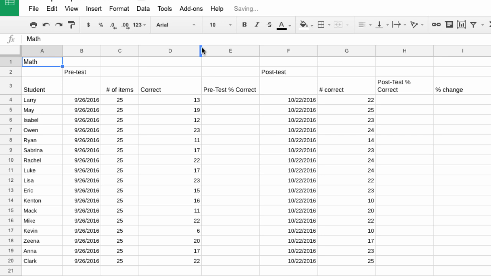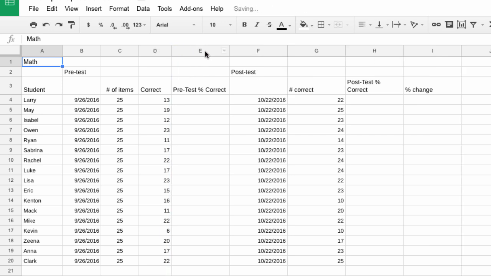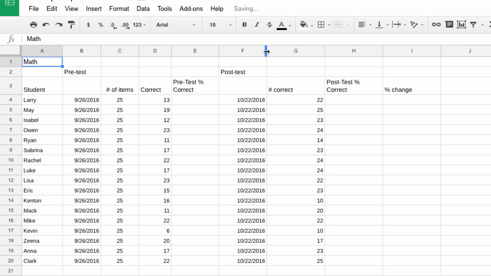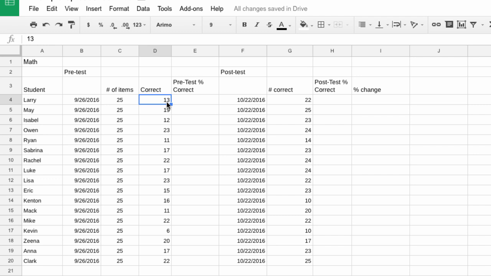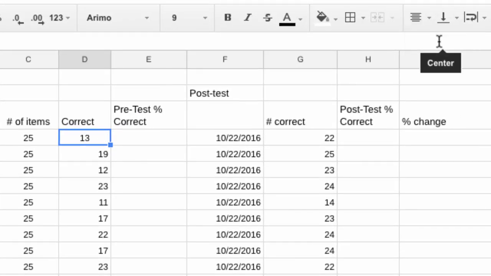So then I can automatically make this a little bit more presentable, so that it's just not as spread out or as boring. So that's pretty easy to do. You can also choose, if you wish, see how these number 25s are all in the middle, but these numbers are off to the right-hand side. Well, if I select one cell, I can go up here to my alignment tool and just center that.